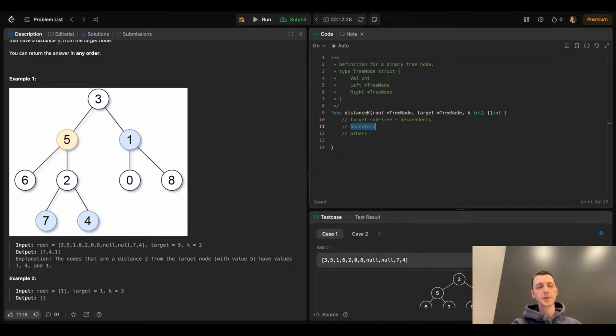It's quite interesting because we don't know at which level the target is at. So we don't know what ancestor is at that distance. In this case, it's 2, so it's grandparent.